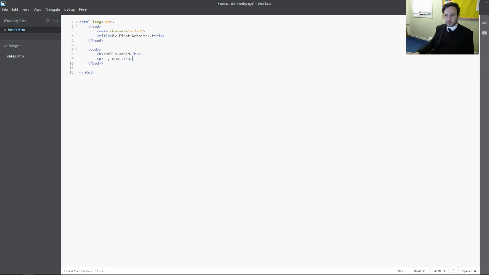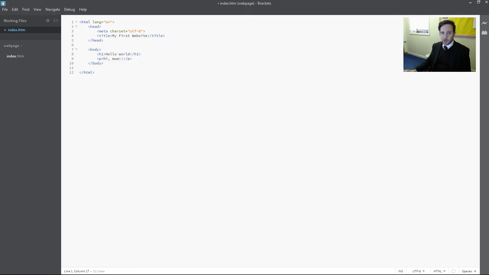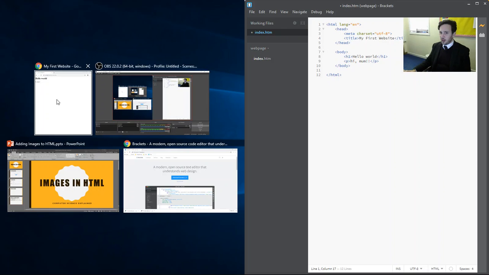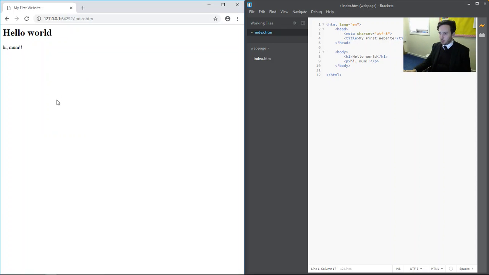Actually, before I do that, I'm just going to open up the page in live view to show you some of the functions of brackets.io. So I'm just going to click live view here, and I'm going to pop that to the side, and boom.